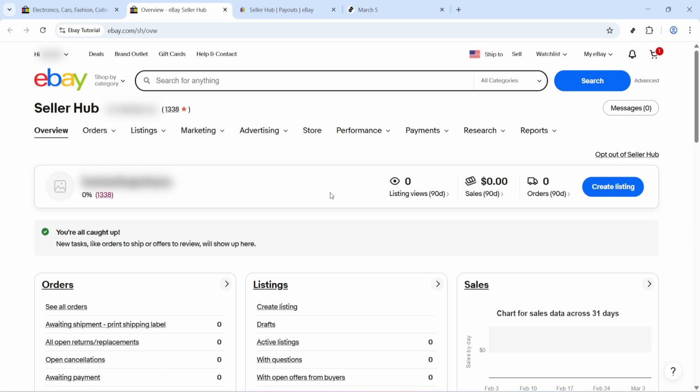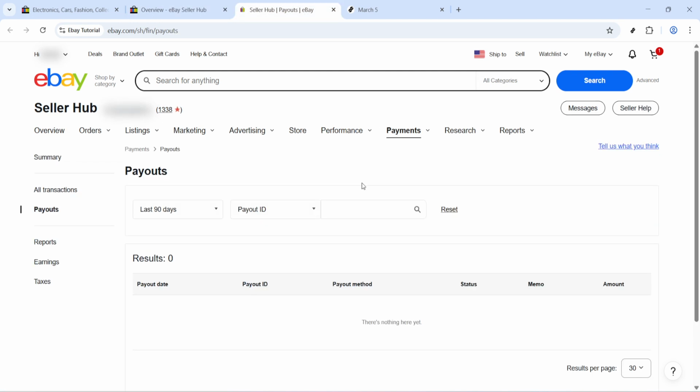Now, focus on the navigation bar near the top. Find the Payments tab. Just hover your mouse over Payments to reveal its submenu. This hover is important because it exposes shortcuts that save you time. In the submenu, click Payouts. That opens the dedicated Payouts page where you can see what's been sent, what's processing, and what's scheduled next.